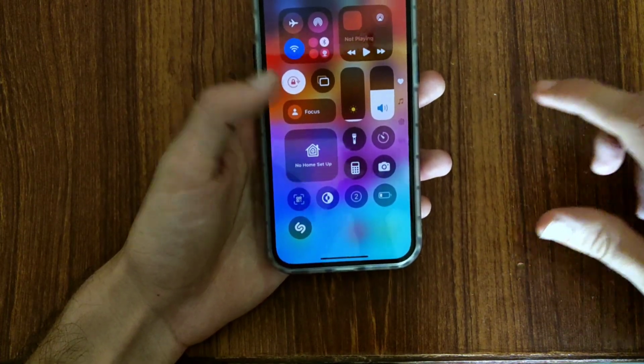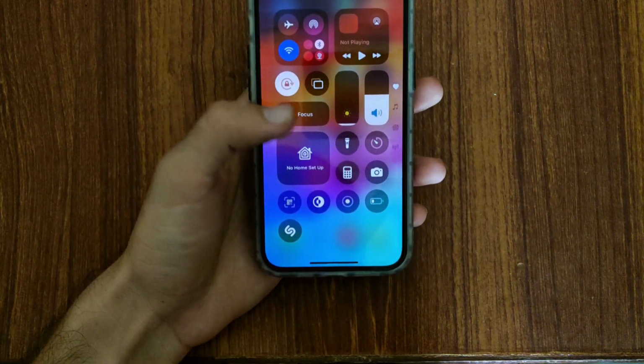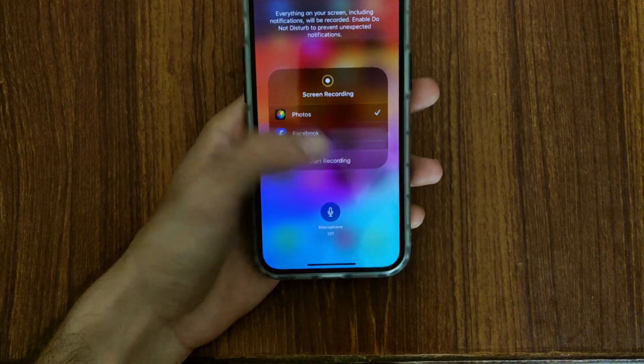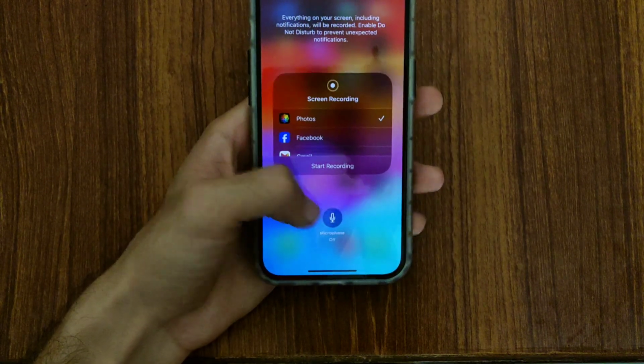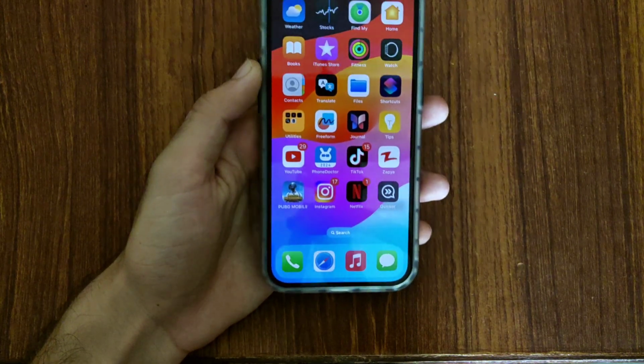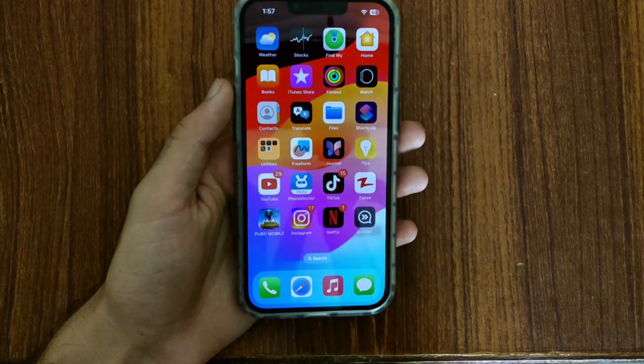First trick is about screen recording. When you single tap on the screen recorder, the video starts to record. But if you hold this option, a microphone option appears at the bottom. From this option, you can turn on the microphone and record audio of yourself.